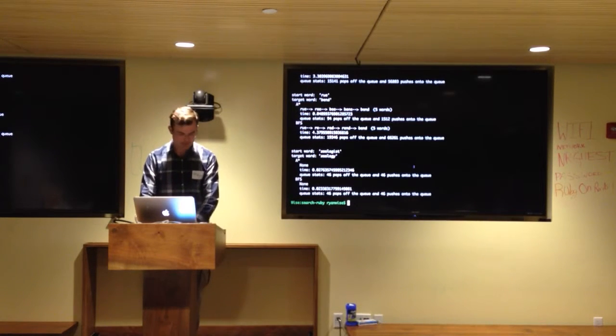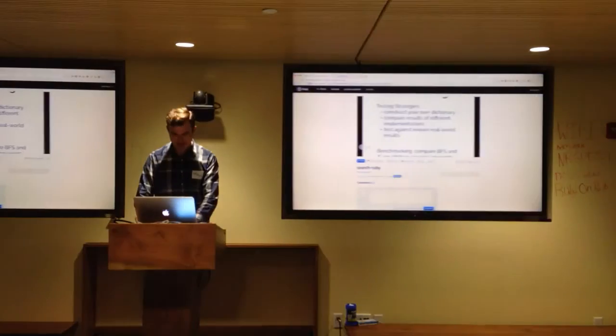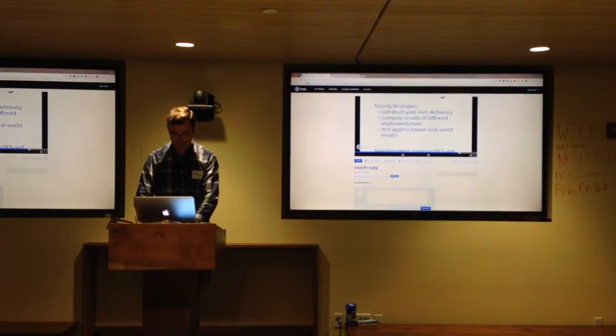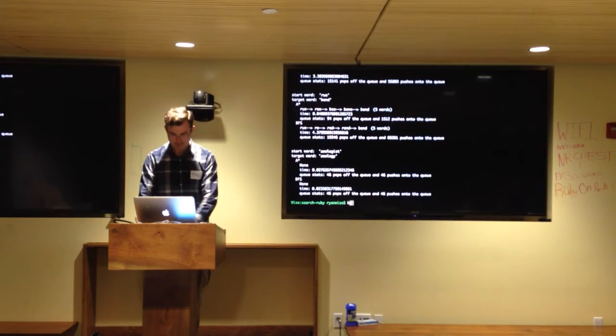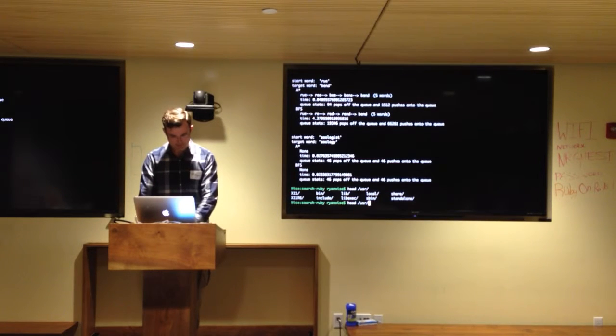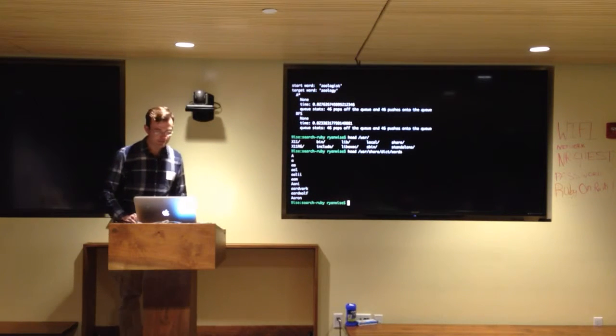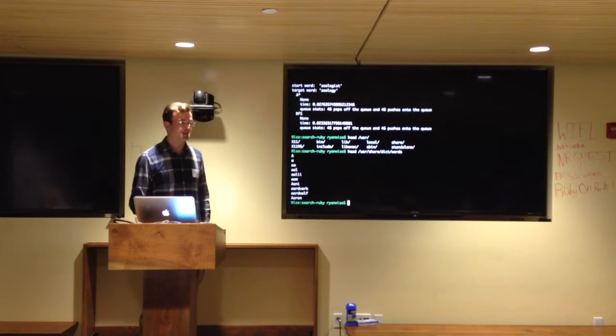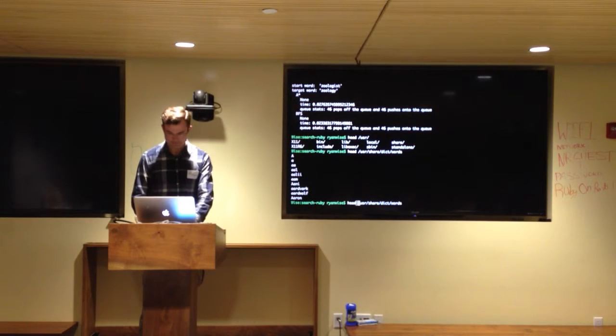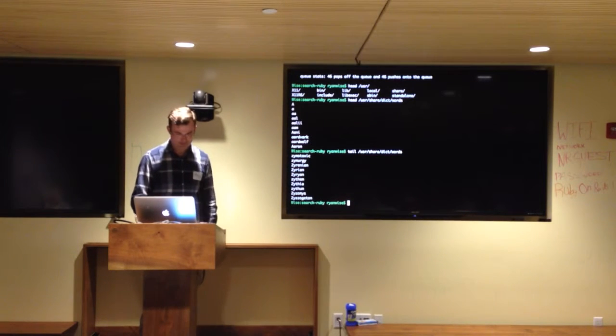Let's see, where was that dictionary located? User share. So it's just newline separated. All kinds of weird words in there that I've never seen before.